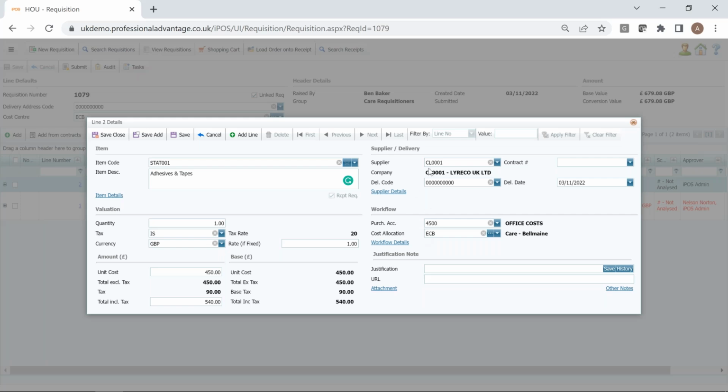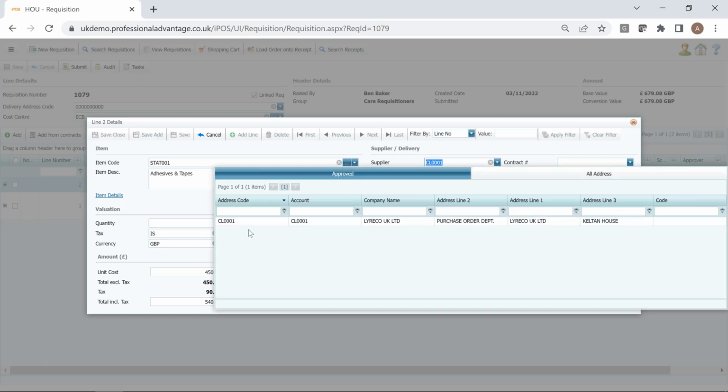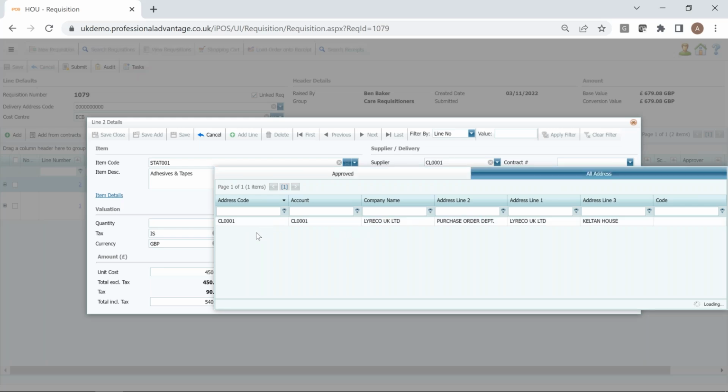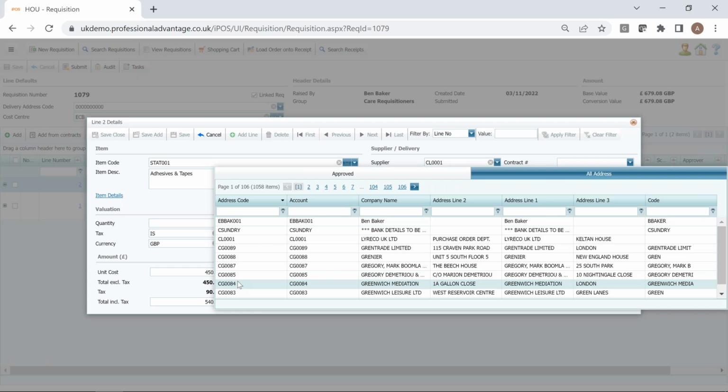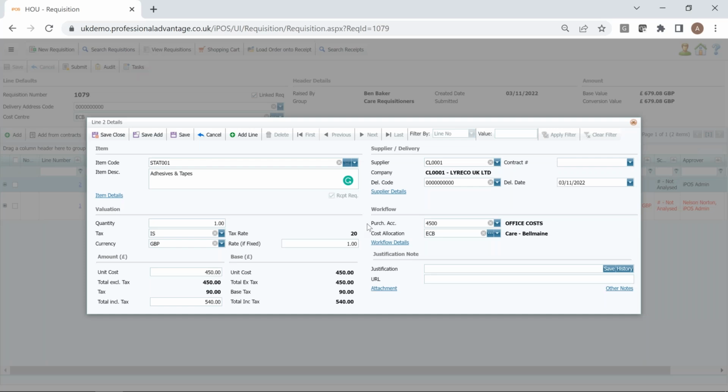And of course, up here, we can see the supplier. So this has been defaulted, as I did from the catalog. But when I hit the drop down, we can see that I have only one supplier here. It's just default supplier. But I could have a list of approved suppliers, or maybe have access to all addresses if I wanted to, and the system has been set up that way. So we can manage that function to provide the ability to move around.